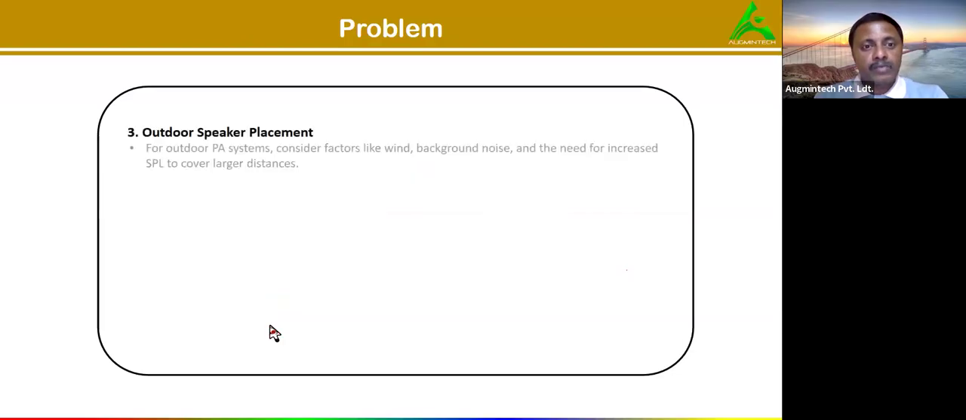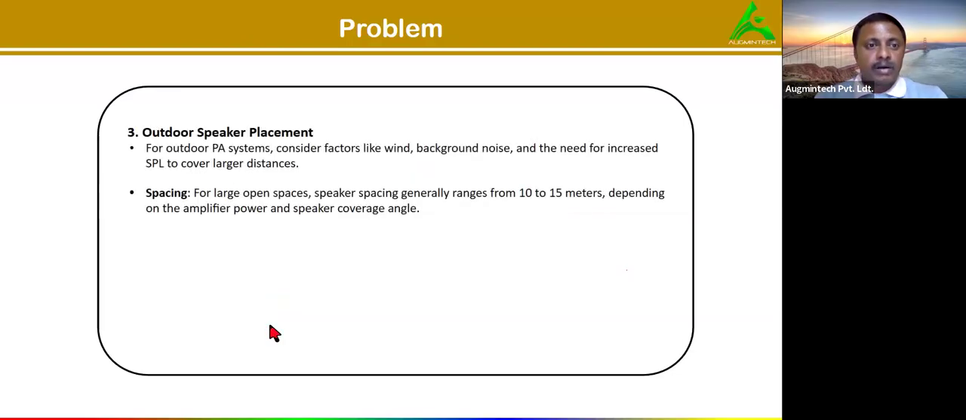Fine. And now finally, if there is any outdoor speaker placement, that means for outdoor PA systems, other external factors also have to be considered, like wind, the background noise, and the need for increased SPL to cover larger distances. And spacing for large open spaces like assembly areas, workshops, etc.